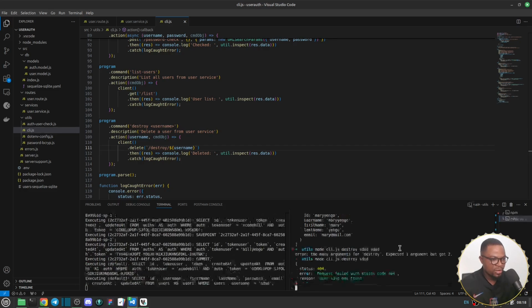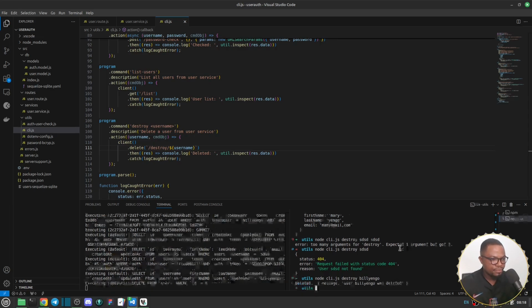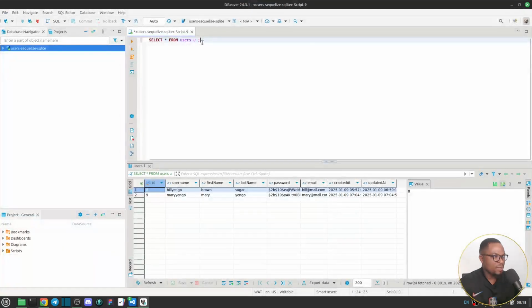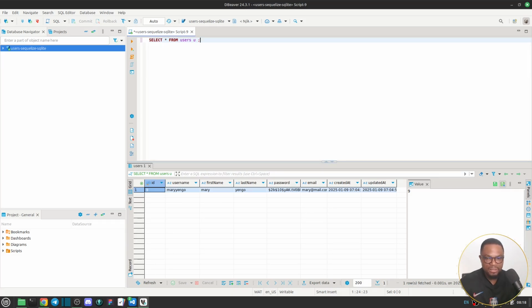So destroy that. User S is not found. Let's destroy angle, and message user was deleted. If we then do these users, we only get one user back, and if we come to the DB and we search, we get just one name in the database. So I think that should be the end. Okay, so I think that comes to the end of this tutorial.